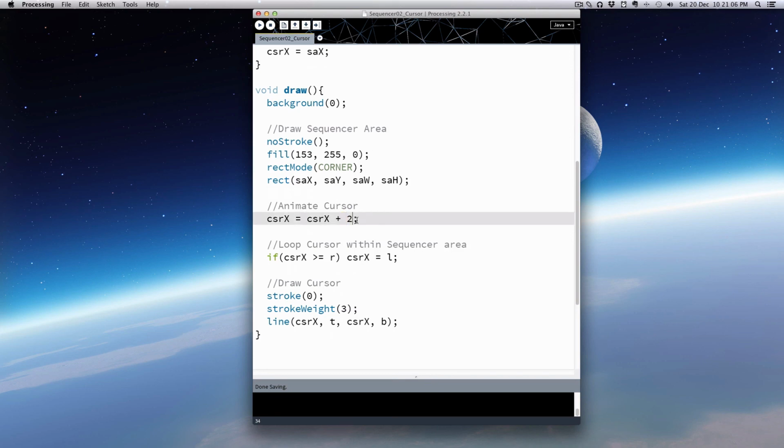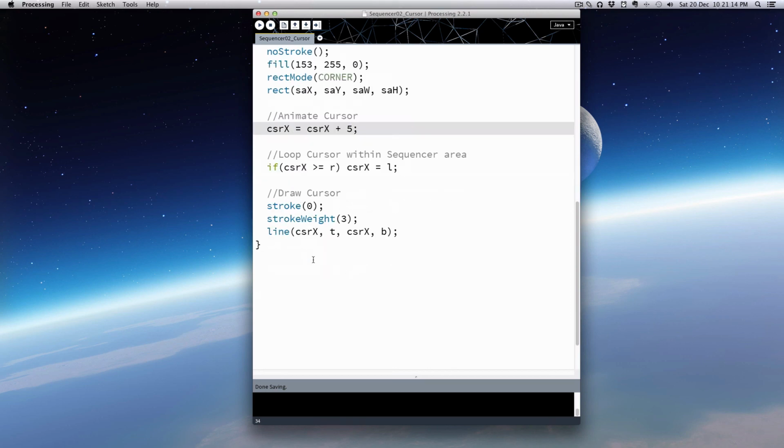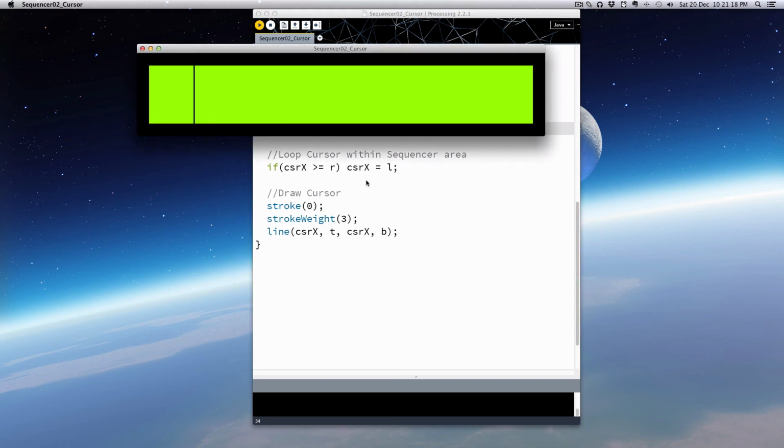Let's slow that down so it looks a little prettier. Let's go to 5, maybe like that. And we made a cursor and actually animated that and looped that within our sequencer area. Drew it and looped it. So there we go. It's running nicely.